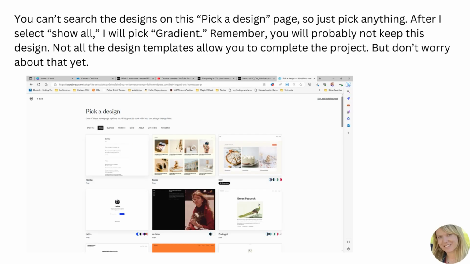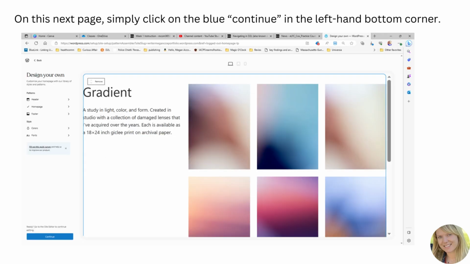Now, you can't search the designs on this pick a design page, so just pick anything. After I clicked show all next on this, the first one was gradient, was the first design. So I just went ahead and selected that, but it's not as if I'm going to keep it. It was just a way to keep this moving along. So now on this next page, it will try to get me designing. And basically all I want to do is click continue in the left-hand bottom corner.